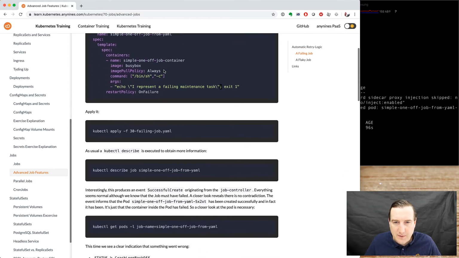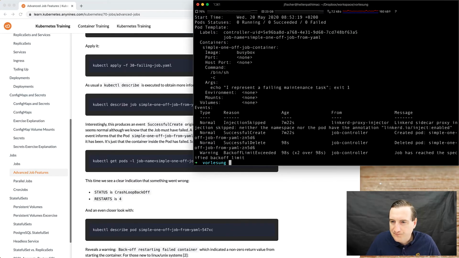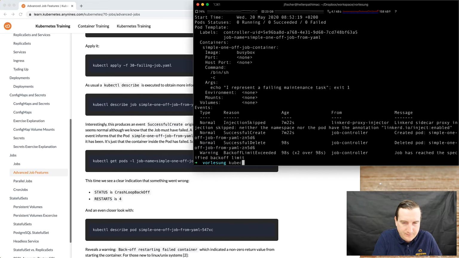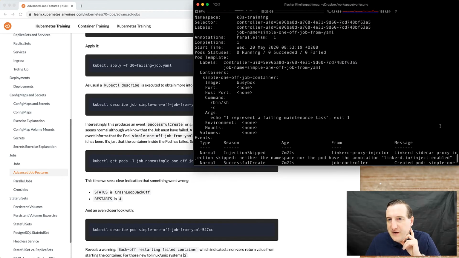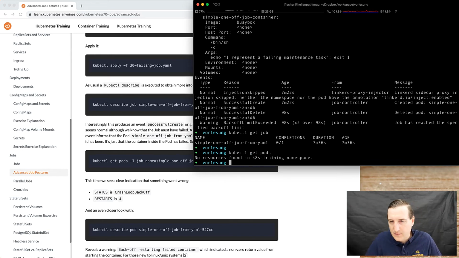Alright, the failing job. We apply it, we get a description. Yes, let's get a description again. So the job has reached the specified back-off limit. So there's obviously something wrong. So we have 0 completions. The job has failed. Interestingly, it has 0 running, 0 succeeded, 0 failed, because let's get the pods. They've been deleted.